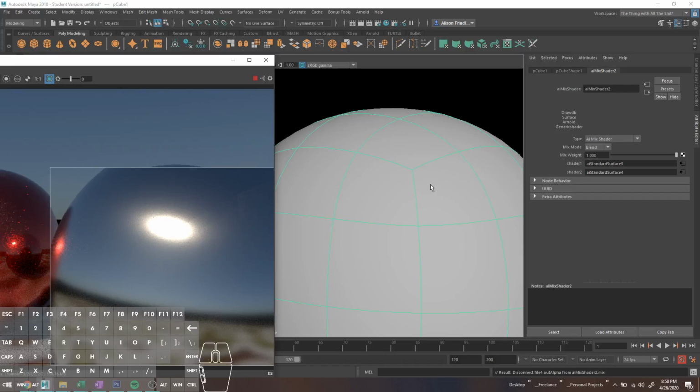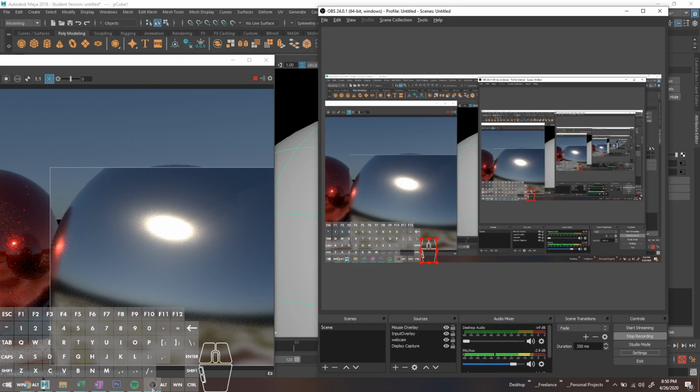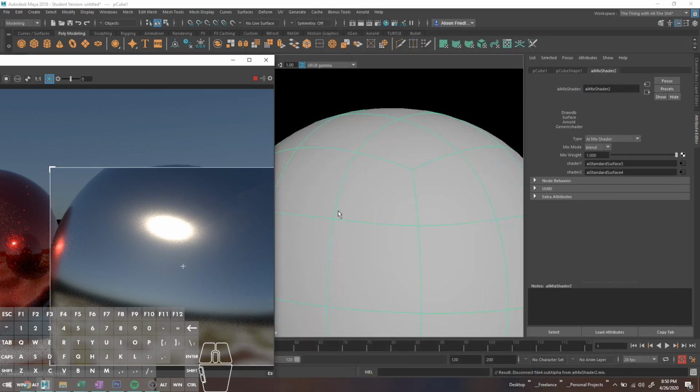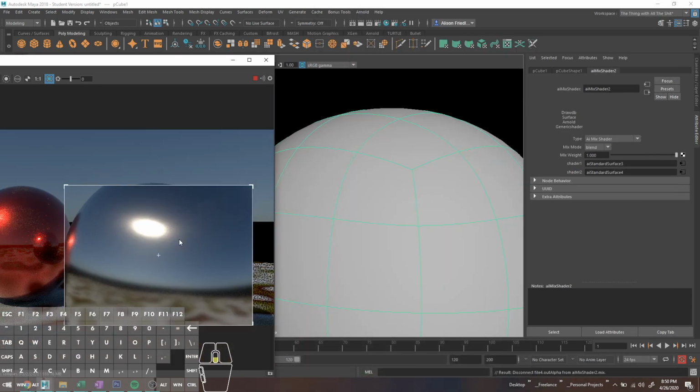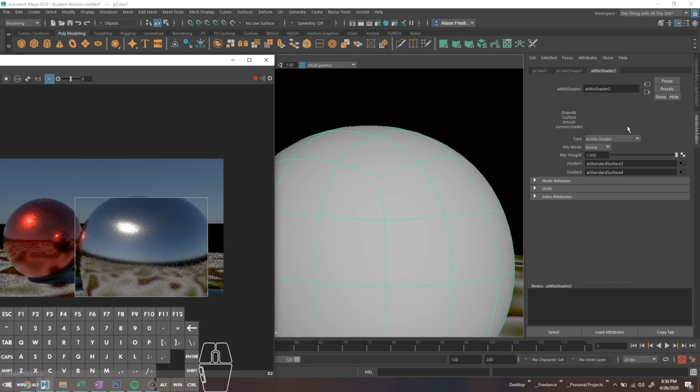Alright, so what I've gone through and done is set up, let me just make sure this is recording, great. So I've gone through and I've set up this lovely mix shader with a flavor of chrome on it and a flavor of whatever the heck this blue stuff is. So I'm going to show you how to use the different scratch maps we've made.